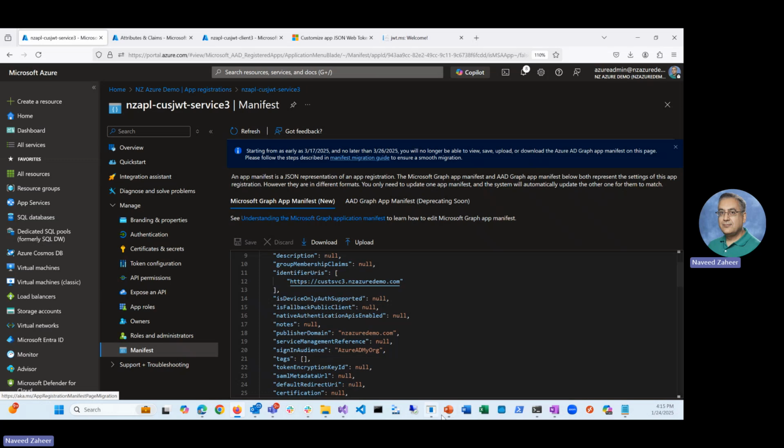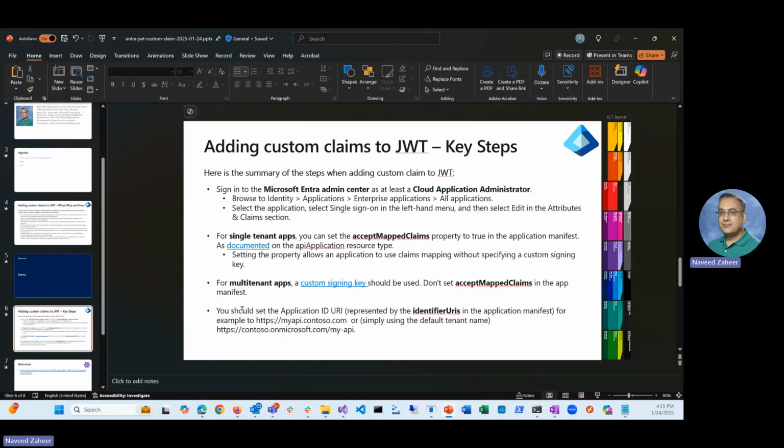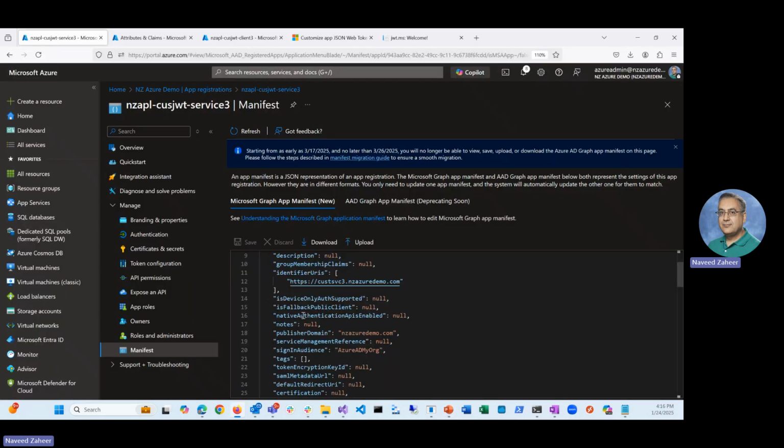So once again, look here in the slide deck. As I mentioned, it should be something like myapi.contoso.com, where contoso.com is the custom domain name of your Azure AD, or it can be the default. If you're using the default Azure AD, contoso.microsoft.com/myapi, things like that. Whatever you use, once you do it, save it. And the other two things that I mentioned are application related.